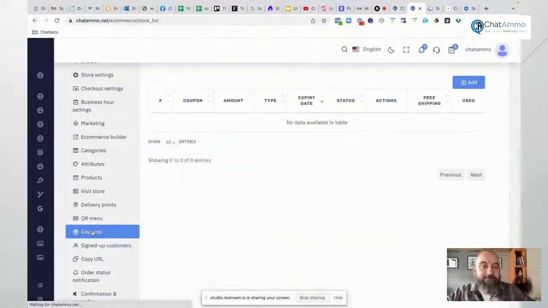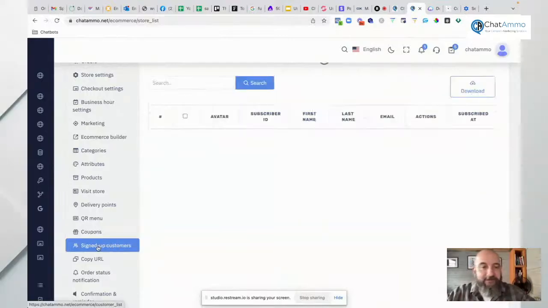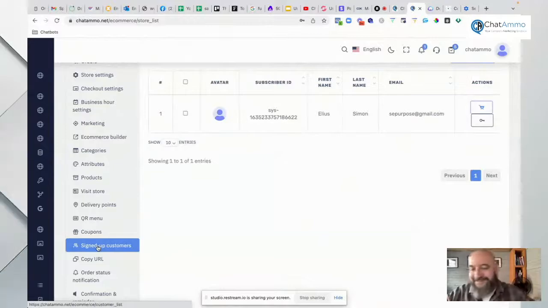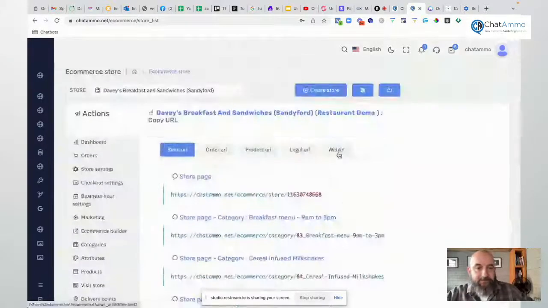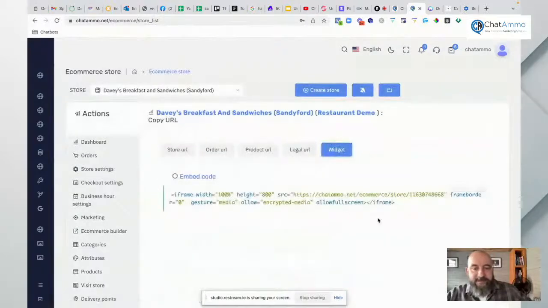Now you can add as many coupons as you want, and we can also set the coupons for how many times they can use them, where you can use them, if you want them set on sales, products, and things like this. We also have a list of all of our sign-up customers. Obviously, this is a test system. We have the copy URL, and this is the part you go into widget, and you'll copy this iframe in your CSS embed, and that's it there.